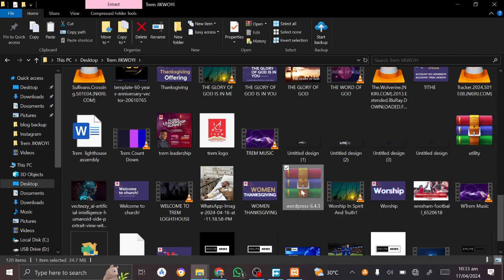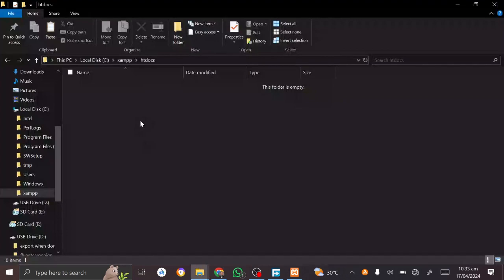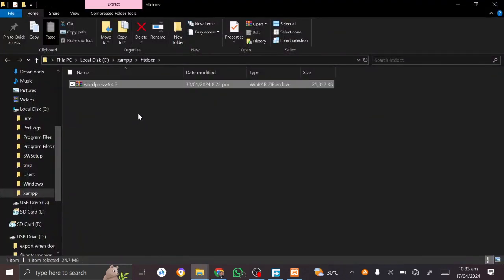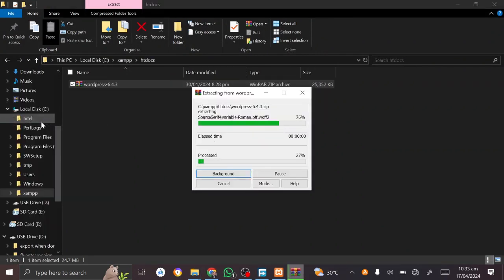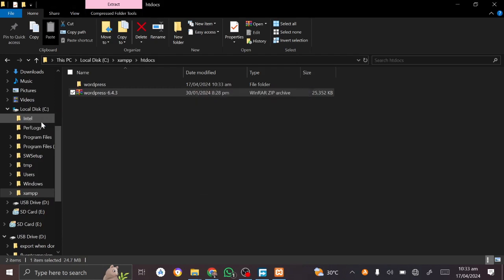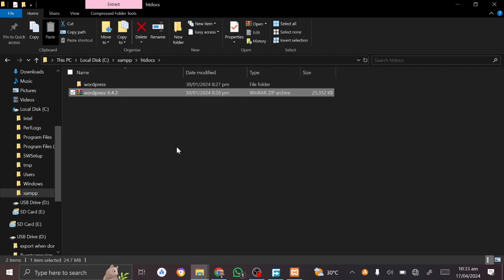Just do well to cut it. Alright, Ctrl X to cut. Now take it to the folder where you have your htdocs. Paste it. Then right click on it and click on extract here. Now your WordPress will successfully extract the folder here.